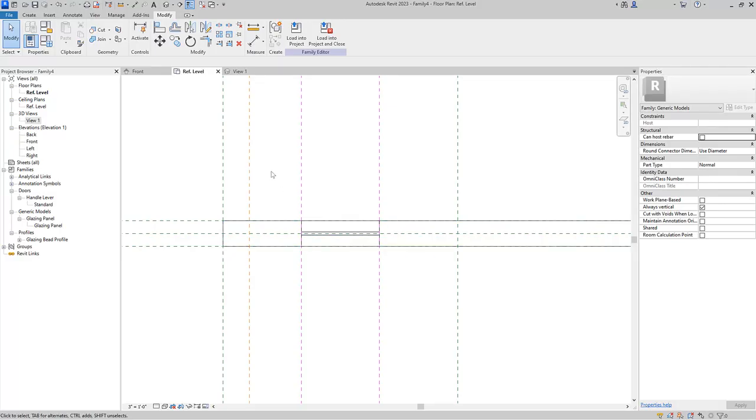To do this, on the Modify ribbon in the Modify panel, we'll select a line. Let's begin by selecting this magenta reference plane here, and then we'll select the line work representing the glazing panel. Now I can see here that this isn't the correct line, so we'll use the Tab key, and you can now see that we are constraining to the glazing panel.